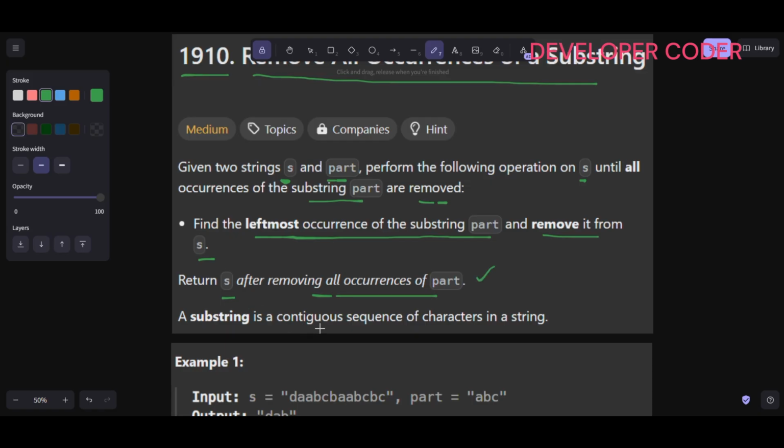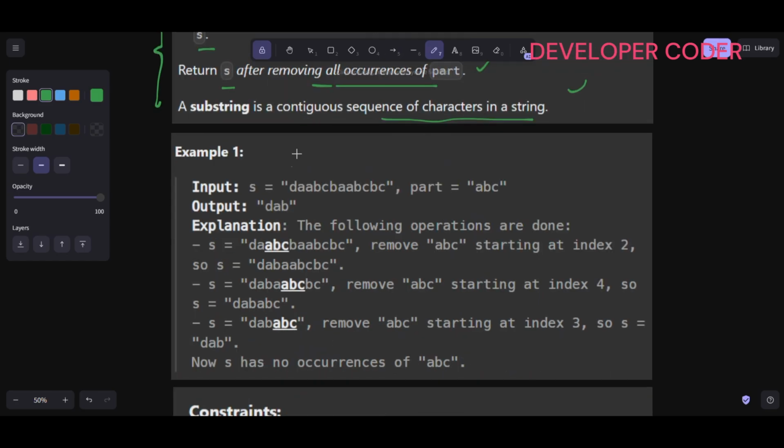A substring is a continuous sequence of characters in a string. Let's understand this problem statement with an example. Here this is my string, and this is the part string given to us. From here, first you see this abc, and it is the same as this abc, so we are going to remove it. We have removed this abc. Now you move further. Here you reach b, and then you move here a, then a b c. Again there is one string which is just like this part, so we are just going to remove it.